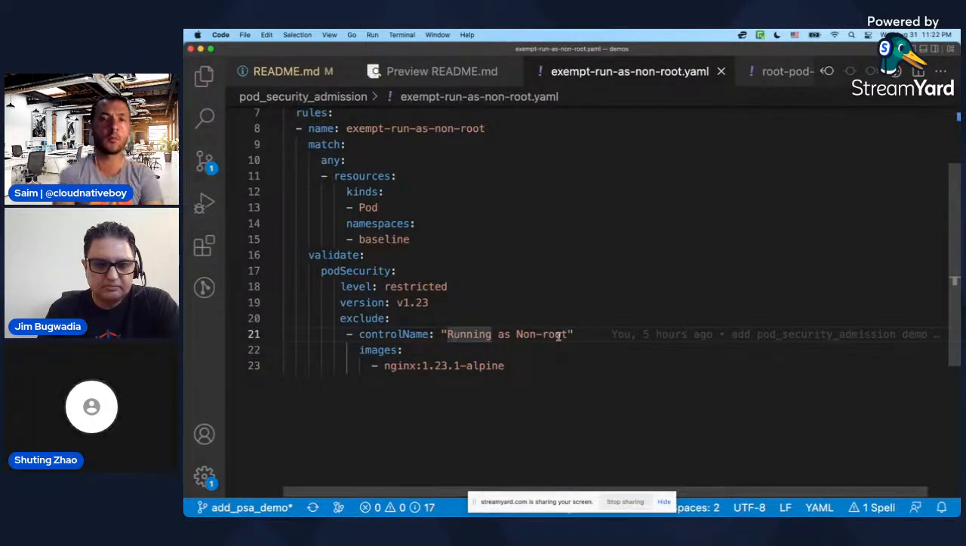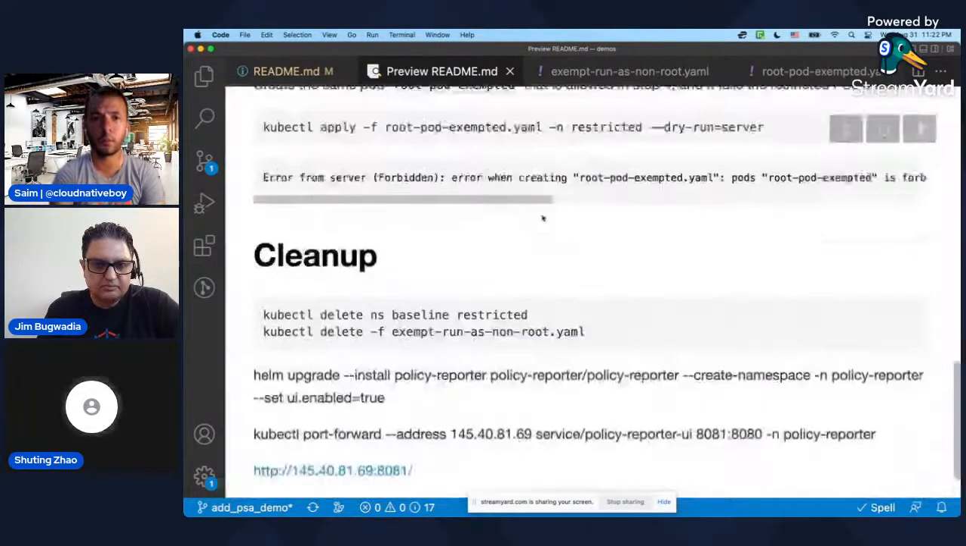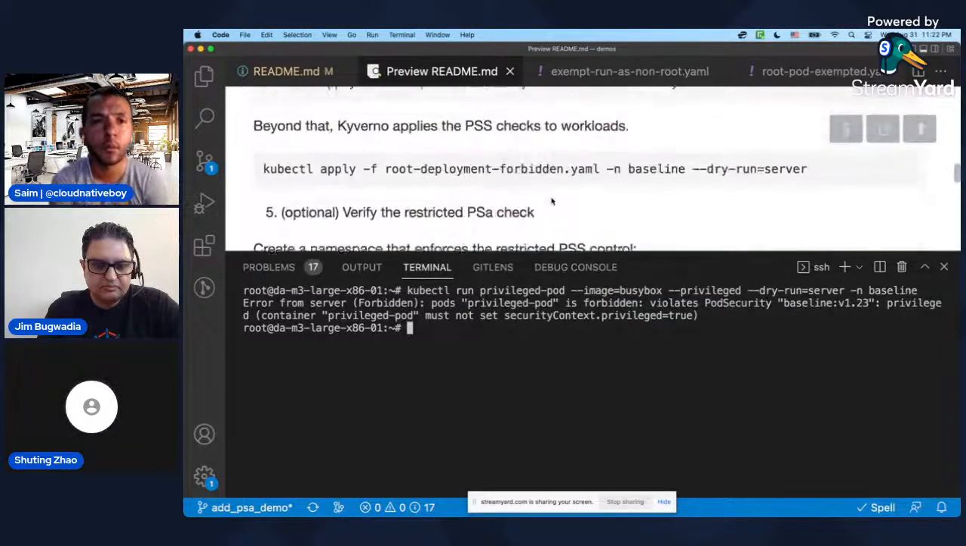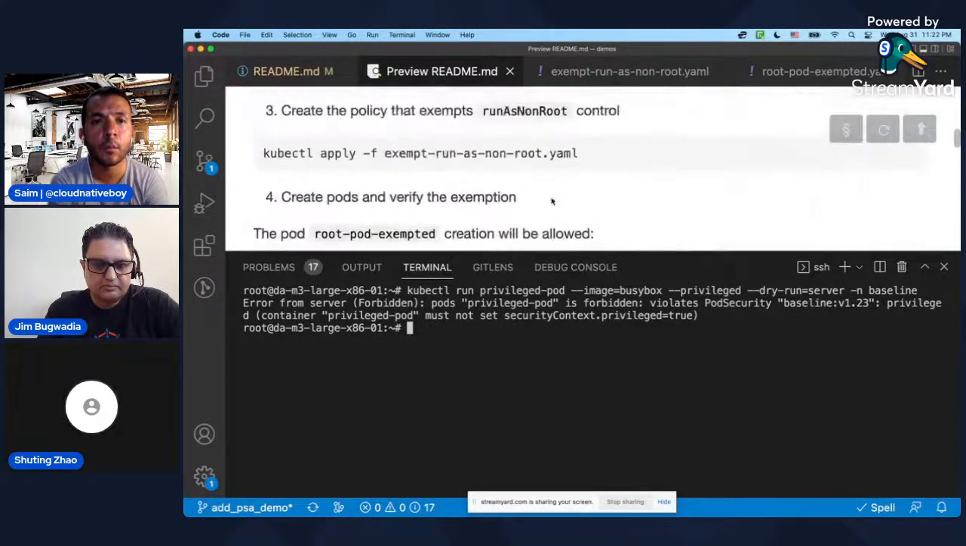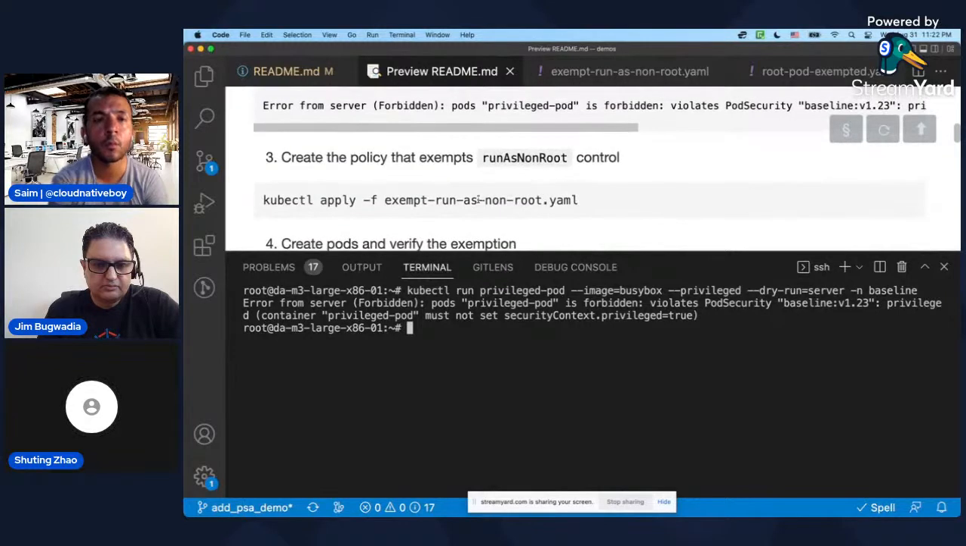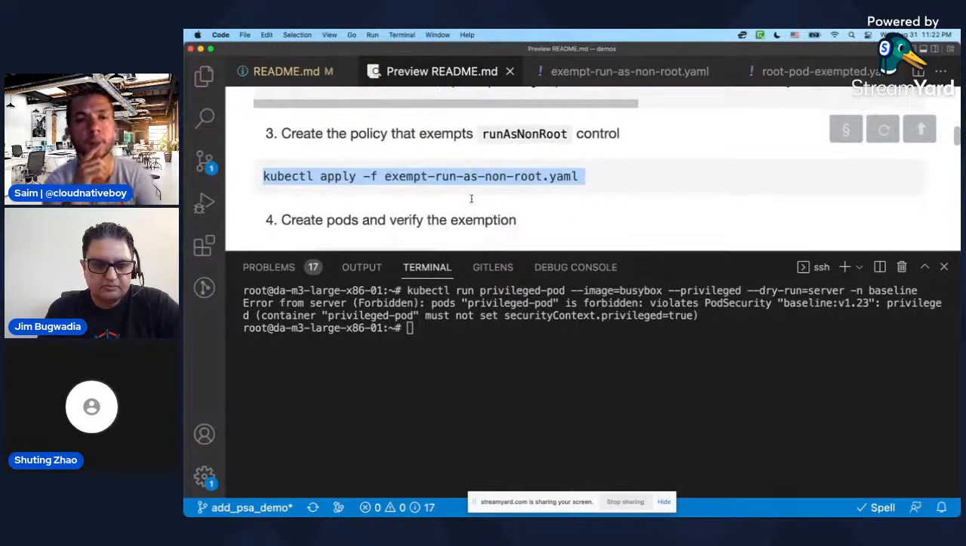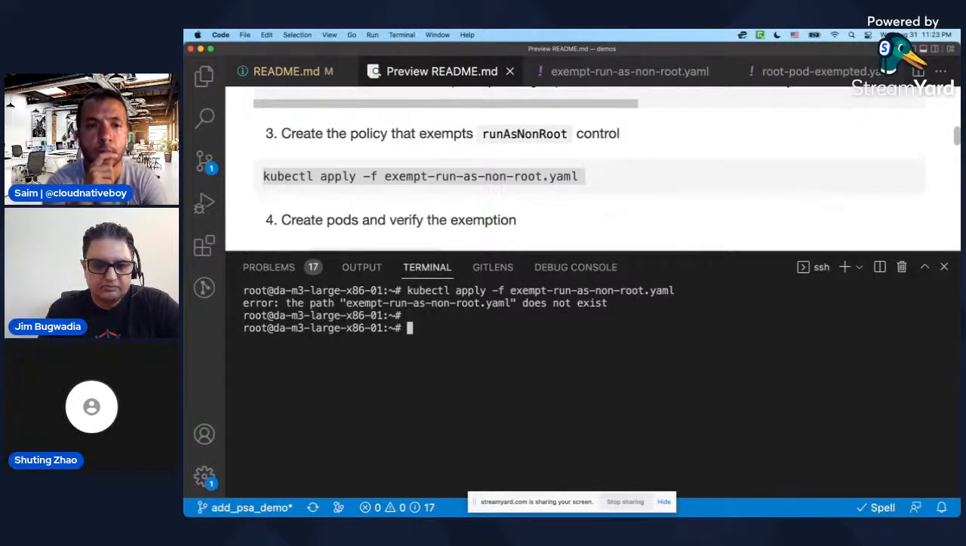That is to say, if you have a pod that is about to be scheduled to this baseline namespace, I'm gonna apply all the restricted checks. But if your pod is running as root with this image, then Kyverno will allow that pod creation. So let's go back to the terminal and apply this policy to the cluster. We're gonna see how that will enforce the pods that either comply or don't comply with the policy. So first, let's create the policy in the cluster.